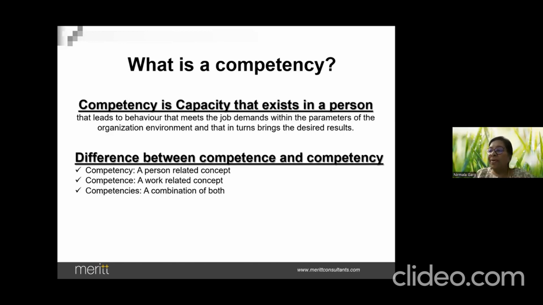But when I talk about competency, then that gets translated into what? All the other behaviors. Very clear, guys?